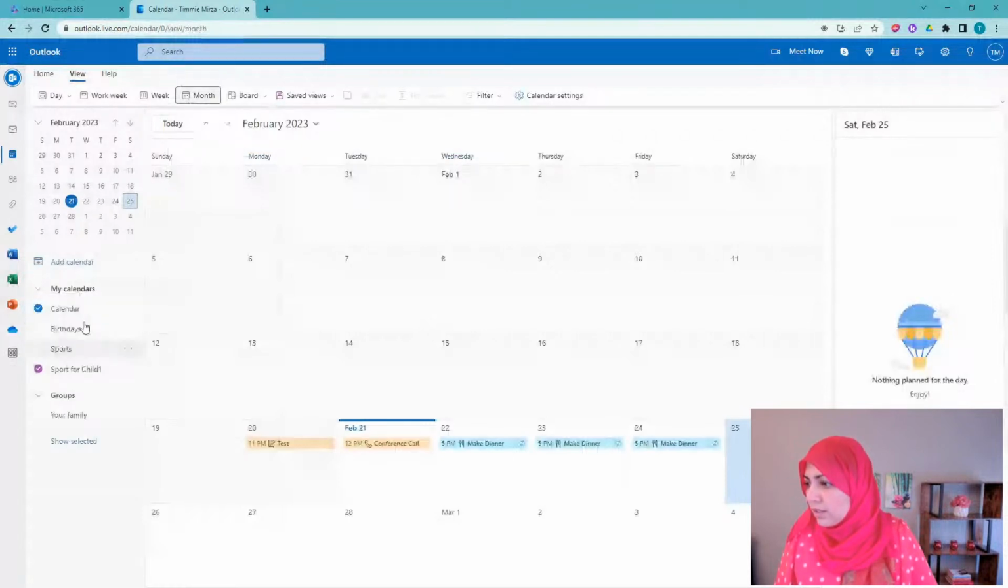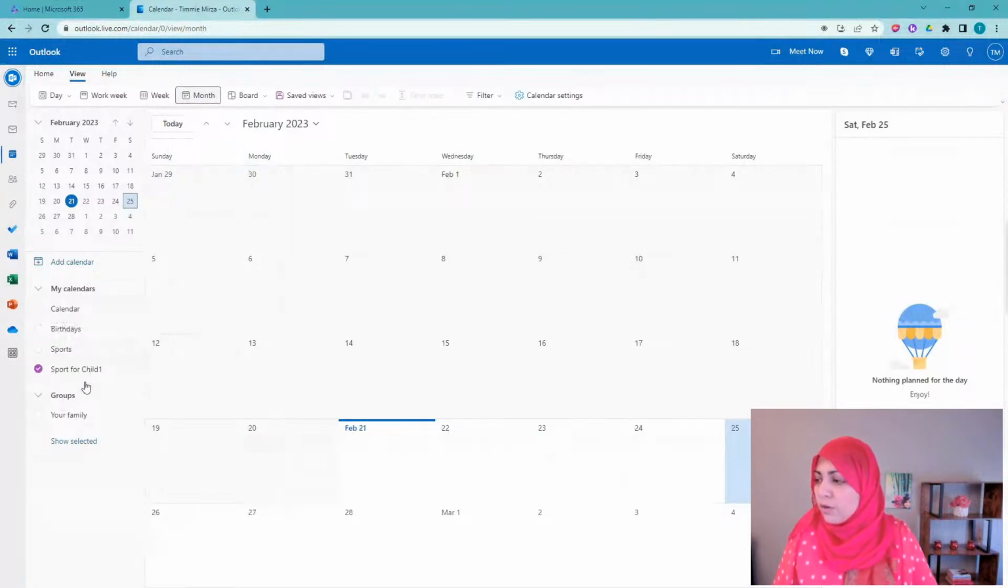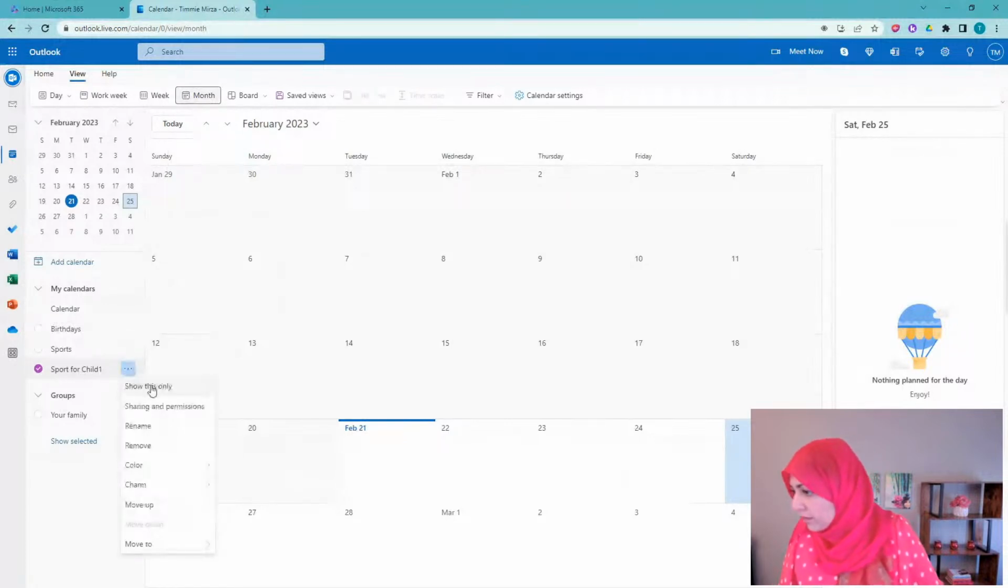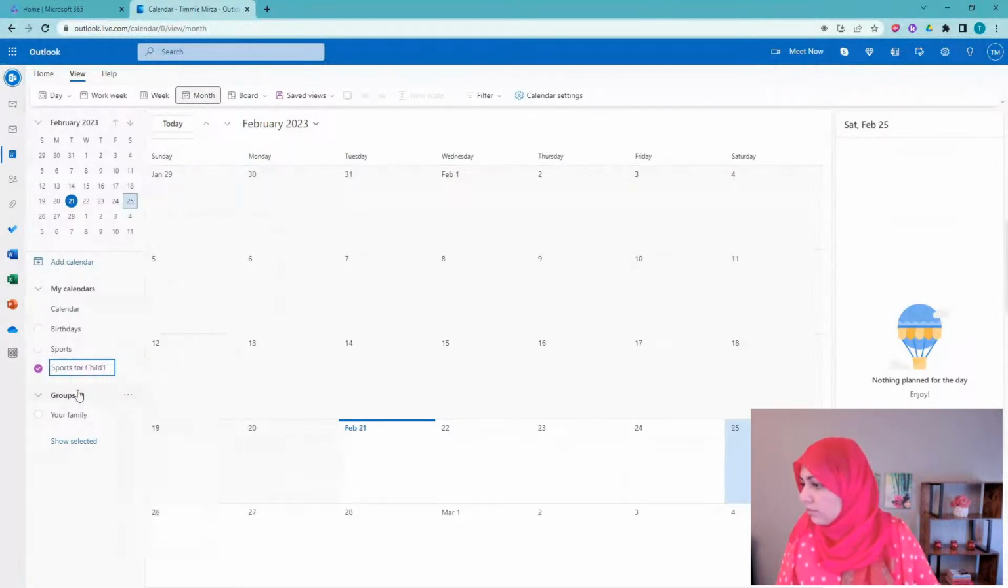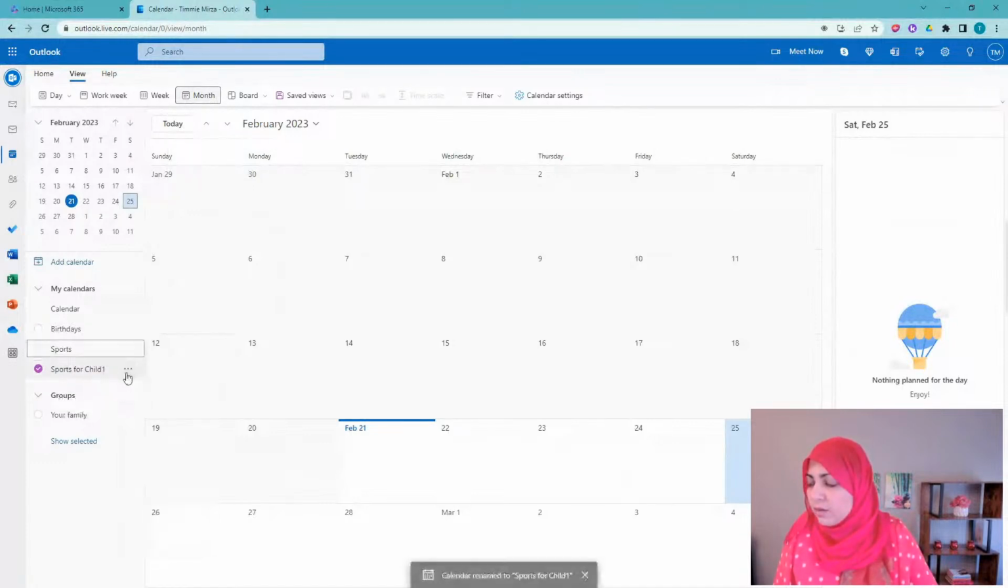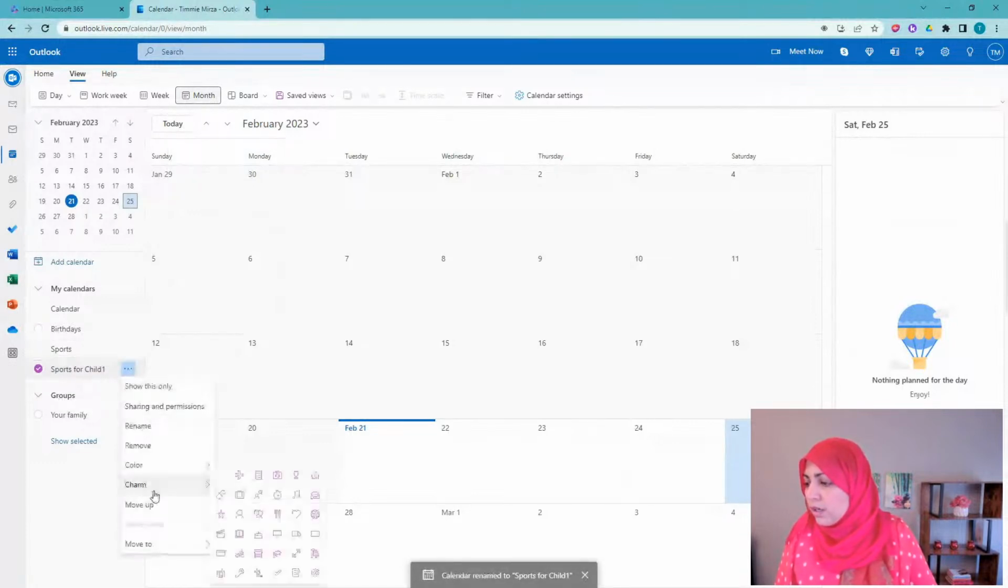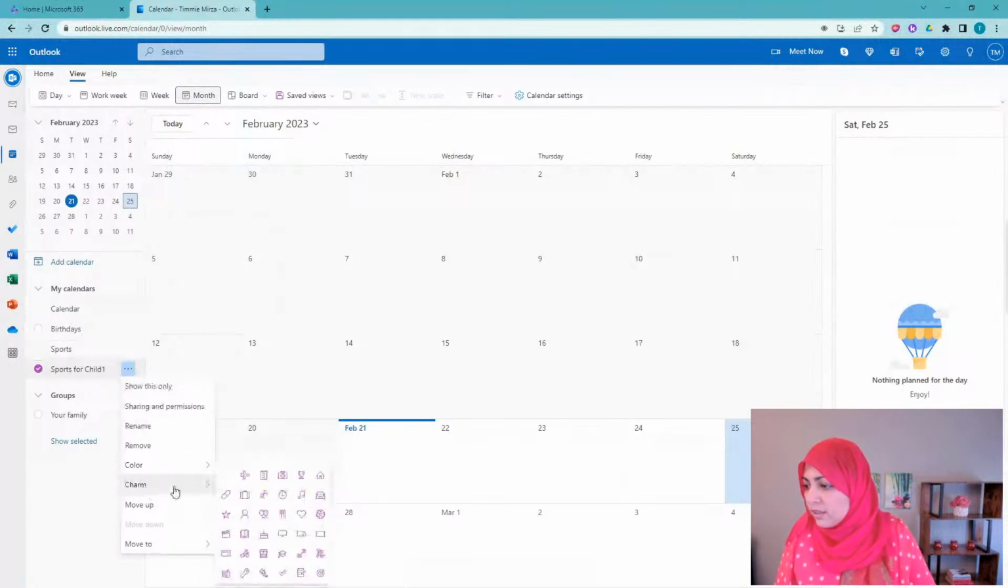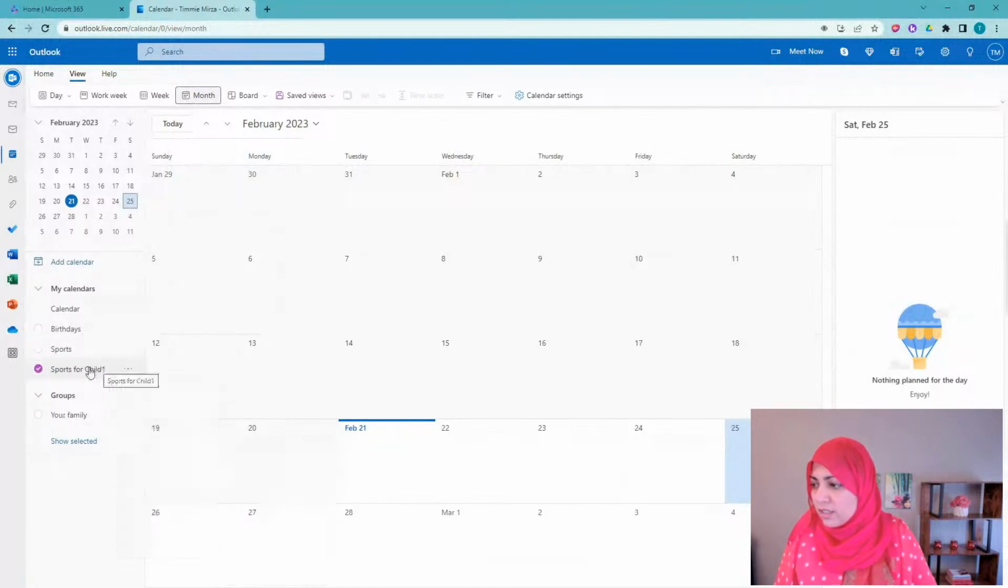If I do show all, it's showing the calendar for that child. So right now, because both of them are checked, you're seeing my calendar and also the calendar for the child. I'm going to uncheck this one. So now you're only looking at sports for child 1. Let's rename it sports. Okay. So just like that, by clicking on the 3 dots, you can also change the color, add charms, or also set sharing permissions and things like that. We'll dive into that a little bit later.